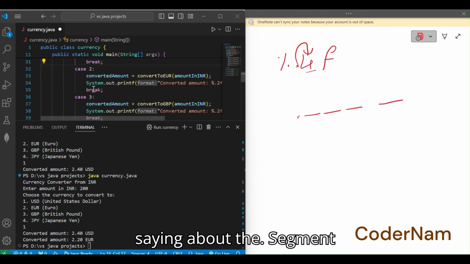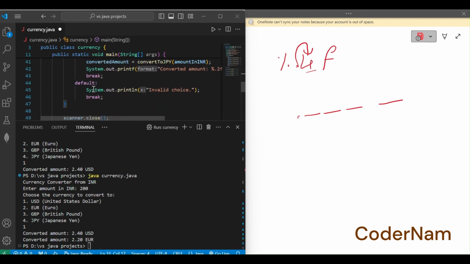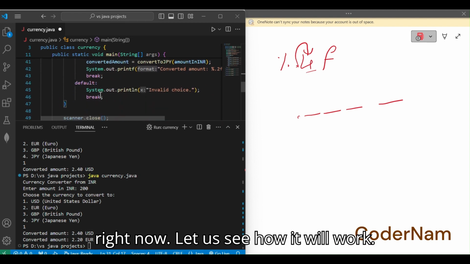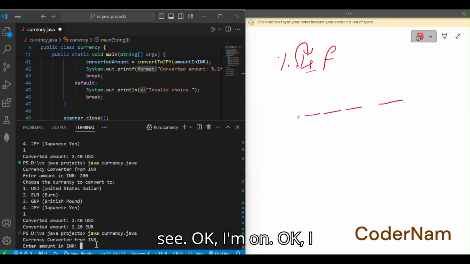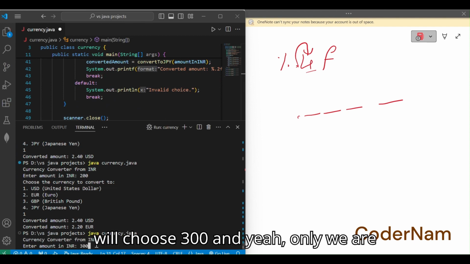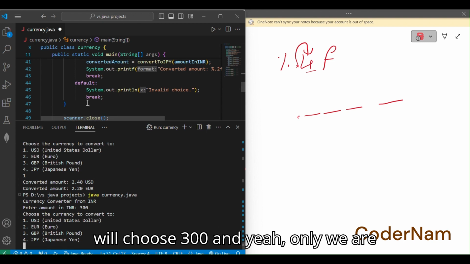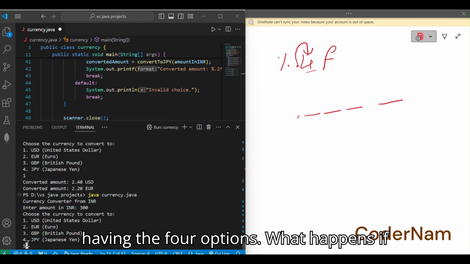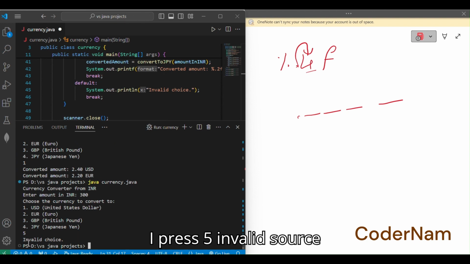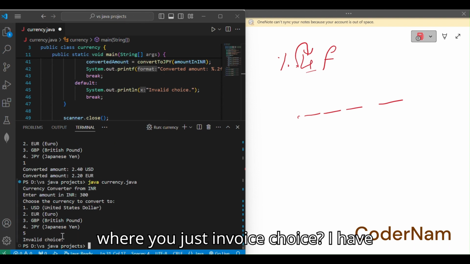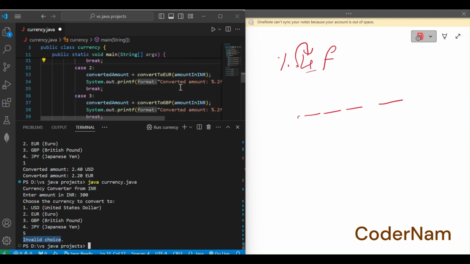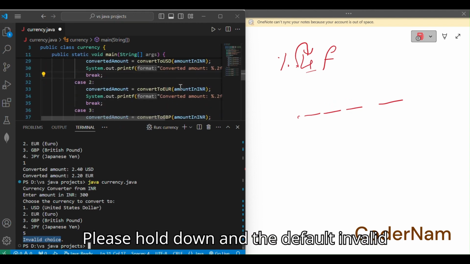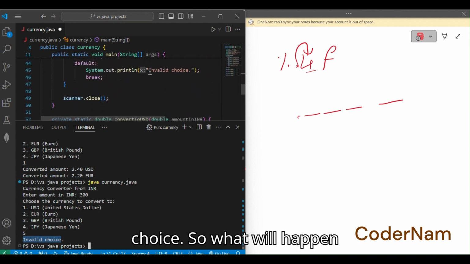Now, I was saying about the default statement, right? Let us see how it will work. Amount, I will just do 100. And here we only have four options. What happens if I press 5? Invalid choice. Where have I written this invalid choice in the code? Let's see. Here, after case 4, the default gives invalid choice.